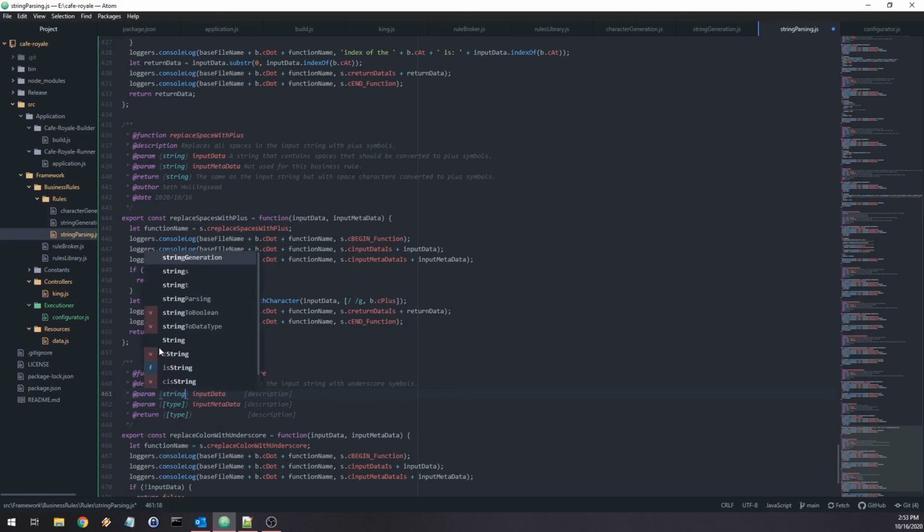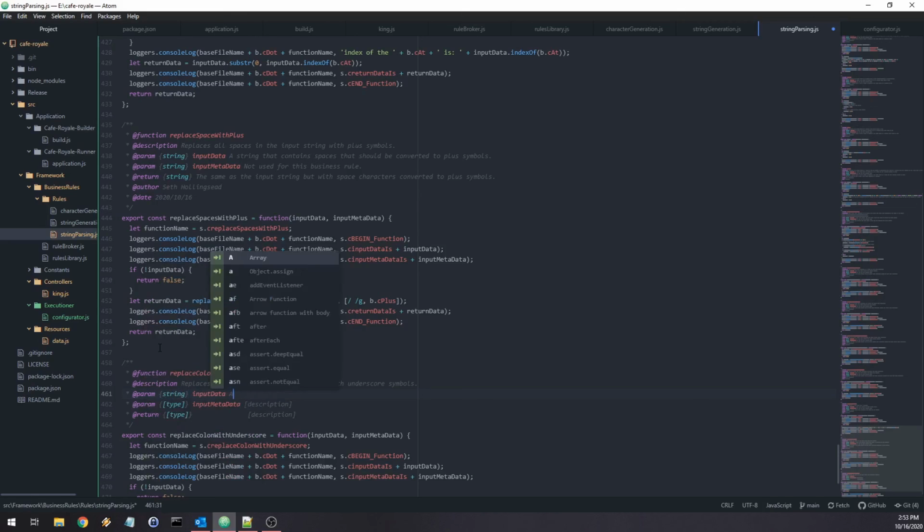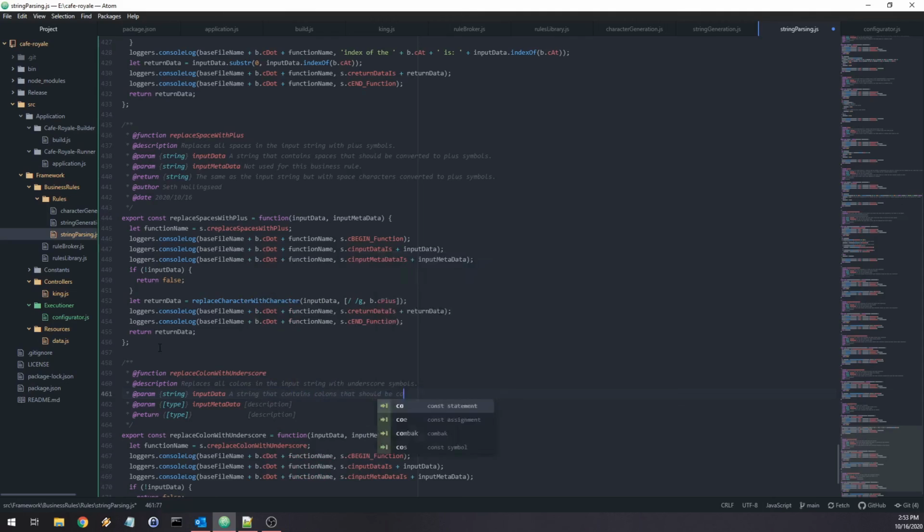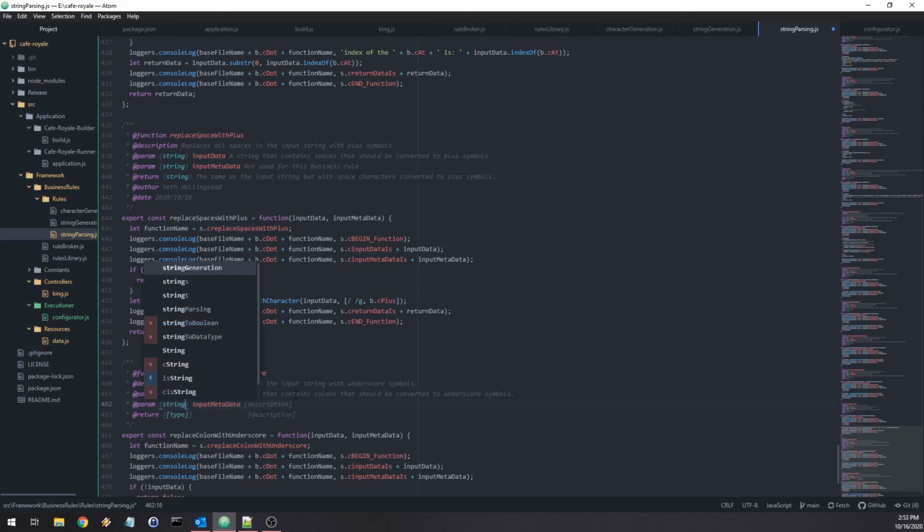String. Okay. Input data: a string that contains colons that should be converted to underscore symbols. Yeah, another thing I tried to do was parameterize this so I could actually include the character that I was looking for. That didn't really work out very well either for the same reason that I mentioned before. Okay, string input metadata, and this one also not used for this business rule, and that's fine.